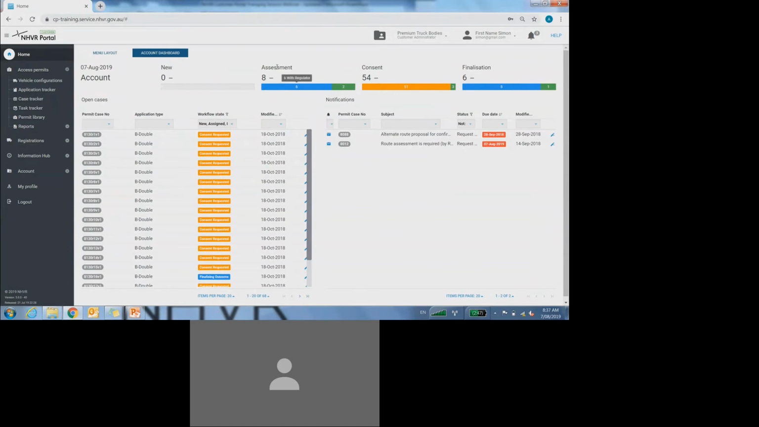You can see here that even under the assessment queue, there's 6 cases sitting with the regulator and 2 cases sitting with the customer. So I do recommend utilizing this account dashboard just so you can see anything that's sitting with the customer. That means an additional information request, an alternative route proposal from the road manager, or an extension of time request.